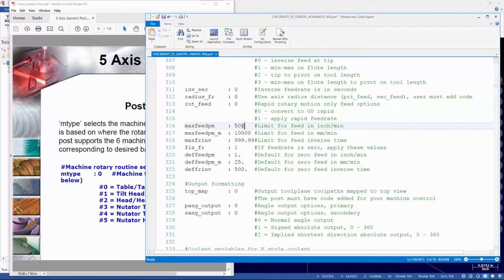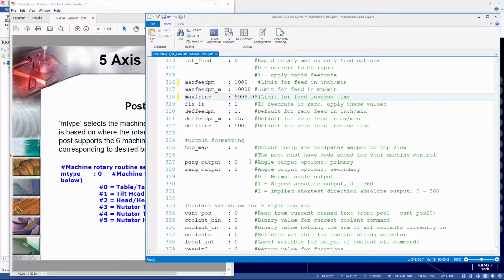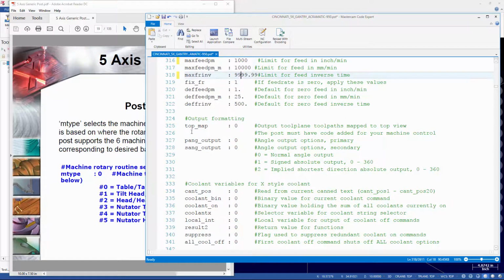Max feed per minute, or max metric feed per minute. So we have these options here that we can set the maximum value for our inverse time, etc. We're going to skip over these for now. We're going to come back to them.